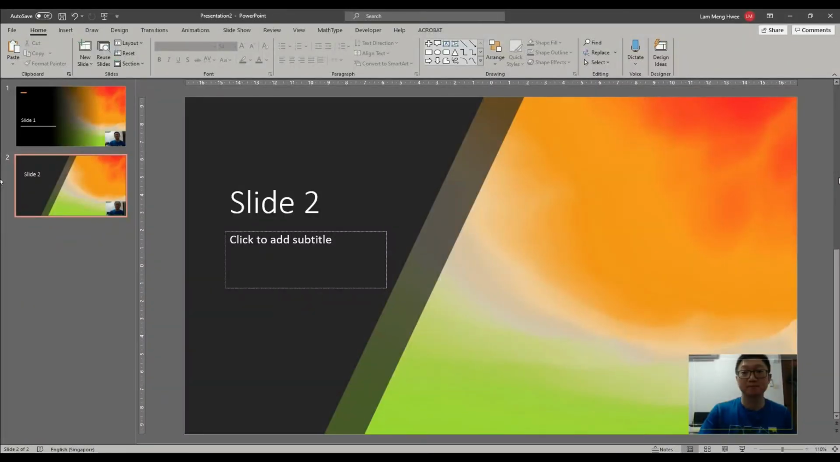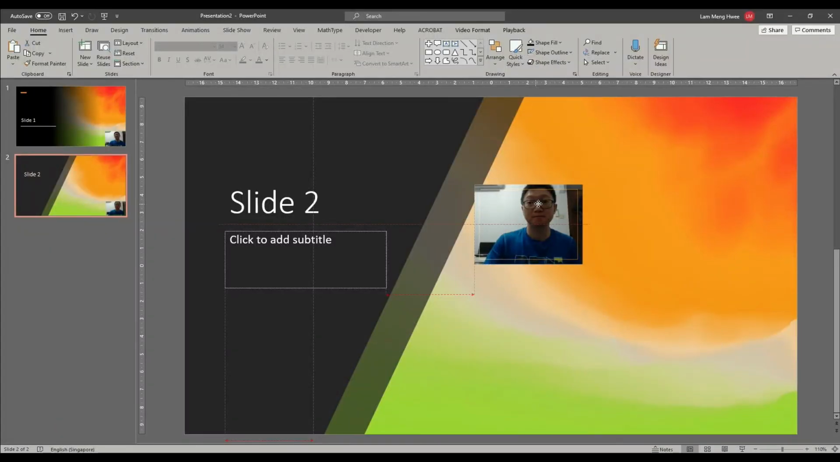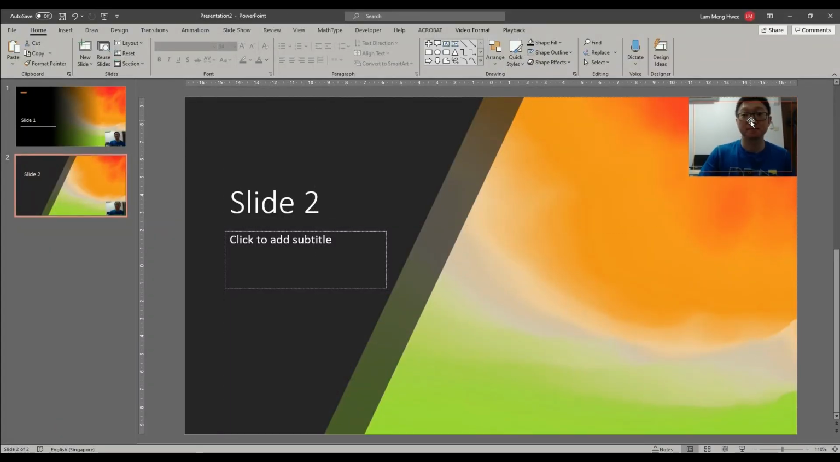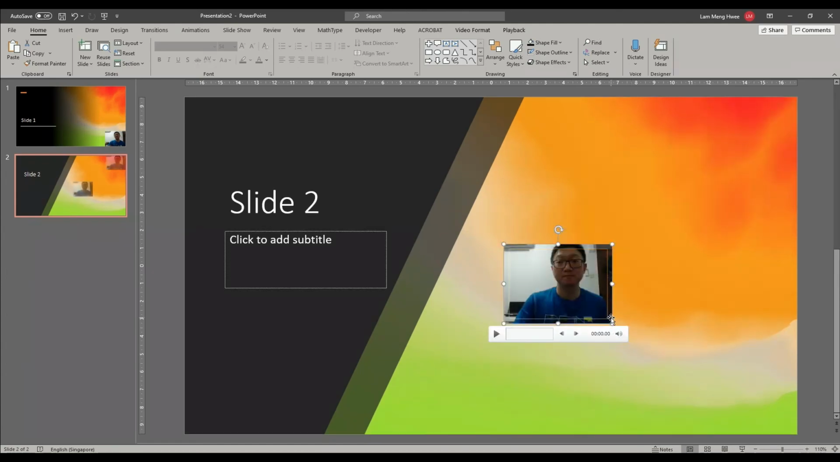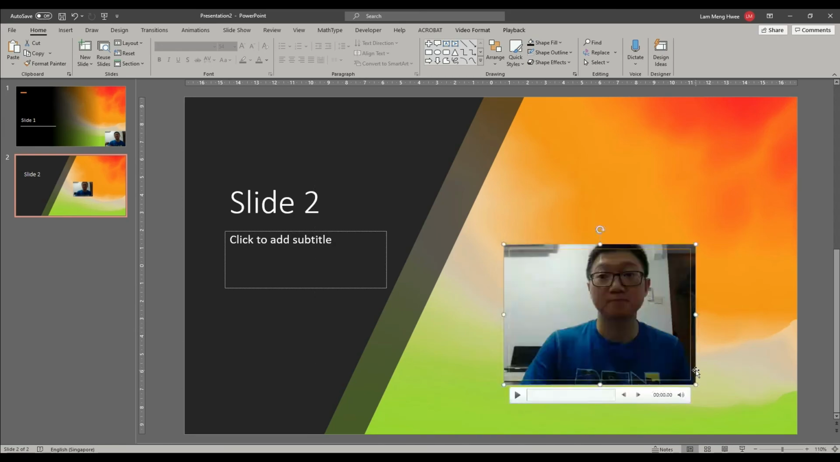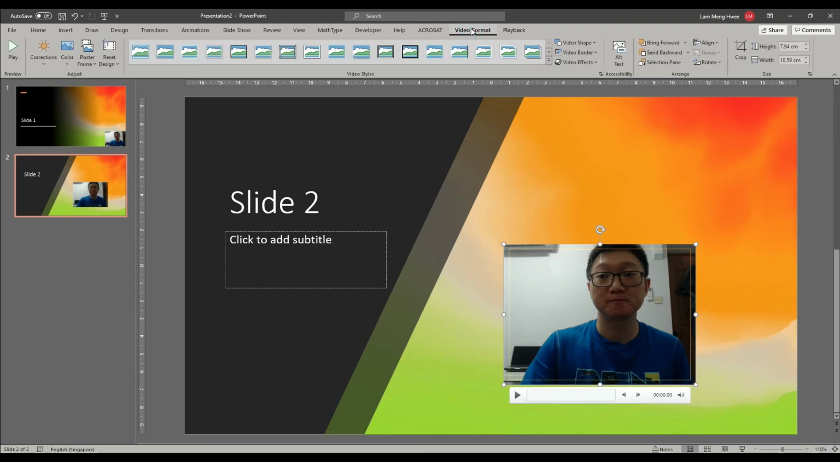Once you exit and get back to the main screen, you will see that you have a webcam footage at the bottom right corner. Can you shift it around? Of course you can, okay, but when you shift it, you're only affecting one slide, so you also need to do it for the other slides. Also, you can customize in many other ways, for example, making your video footage larger, or when you go up to video format, you can also see that there's quite a number of options here.